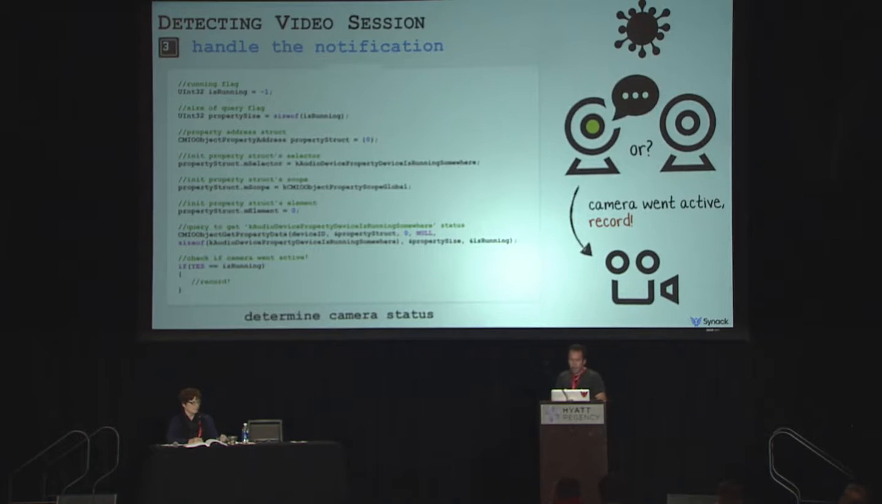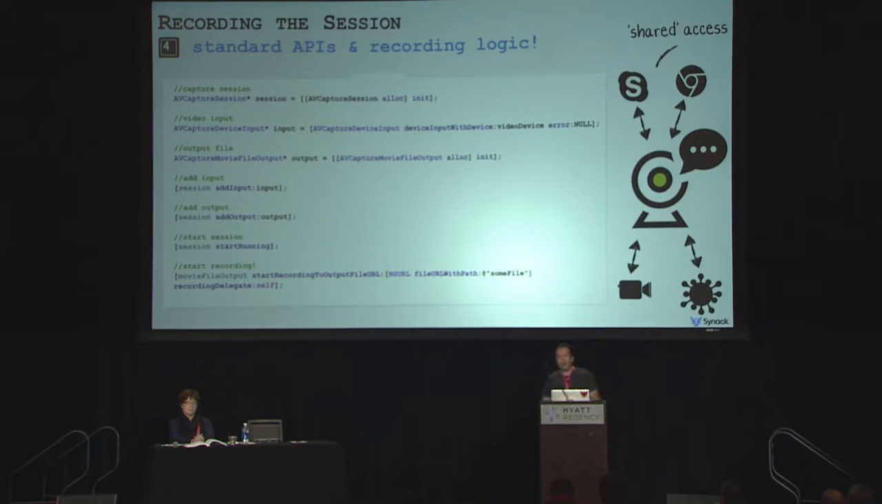We can do this by calling the CMIO object get property data function. Basically, we're going to query the webcam and get its property. So we pass in a parameter basically saying we're interested in its state, whether it's on or off. And this will return to us a 0 if the camera is off, or 1 if it's on. So if it's off, we don't really care. But if it's on, this is our trigger event that says, OK, we should start recording, because the user has started a legitimate video session, and the LED indicator light is now active. So now we know the user has initialized or kicked off a legitimate video session, so we can start recording.